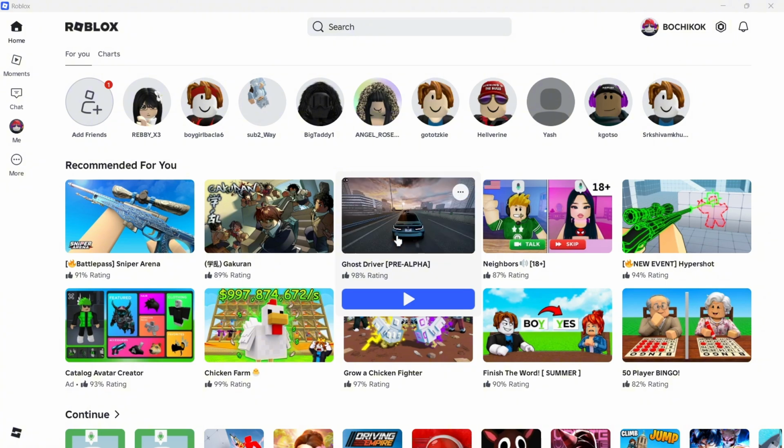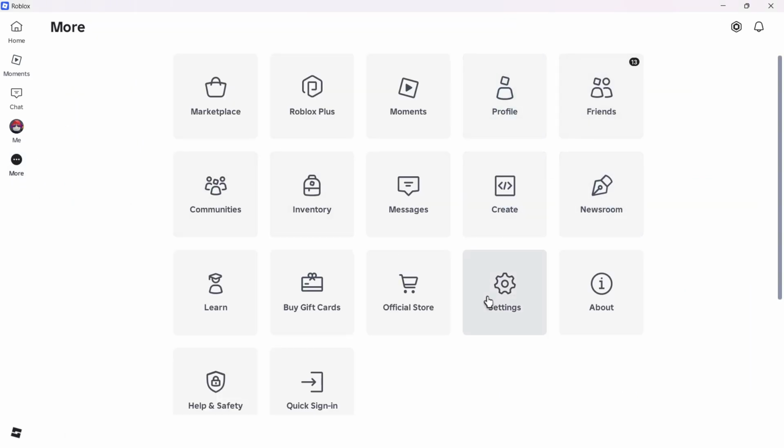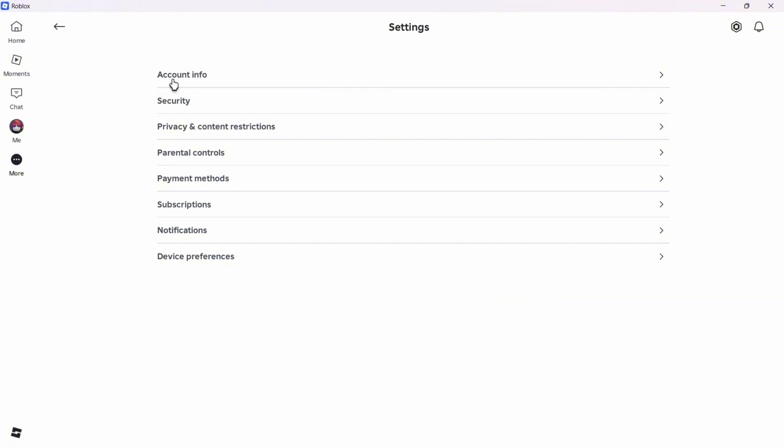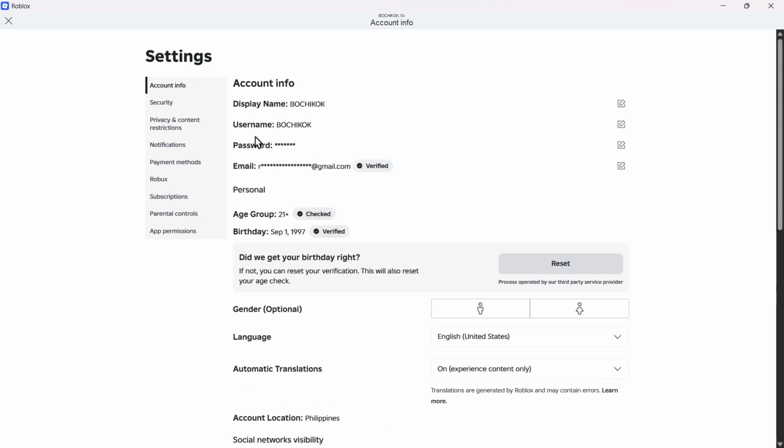Now, as you can see here, I'm currently using PC. You can go ahead and do this one on your mobile device or any other devices. So just basically find More and then click on it. Now click on Settings and you'll find Account Info. Just click on the Account Info tab and wait for it to load. And once it loads, you'll have your password.